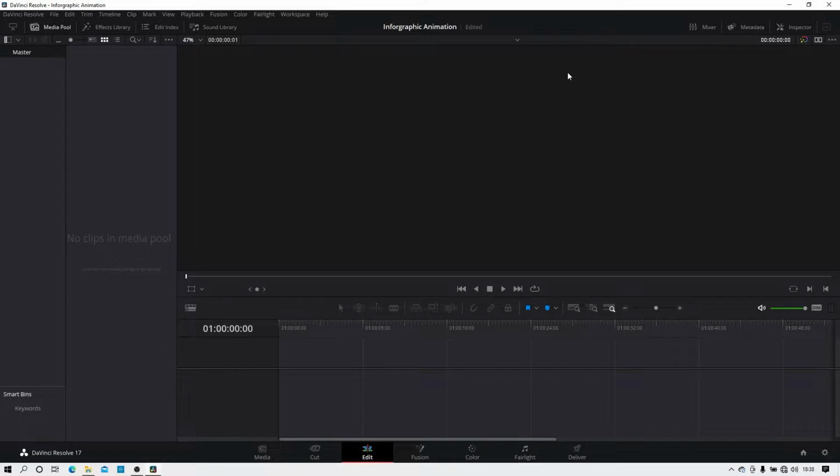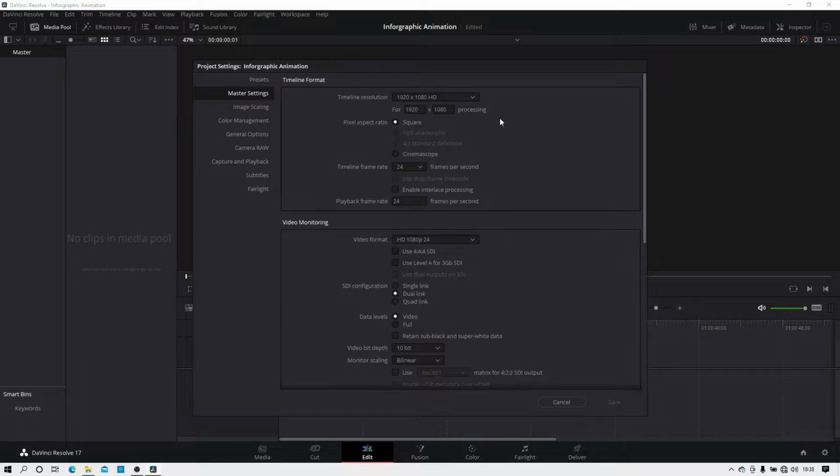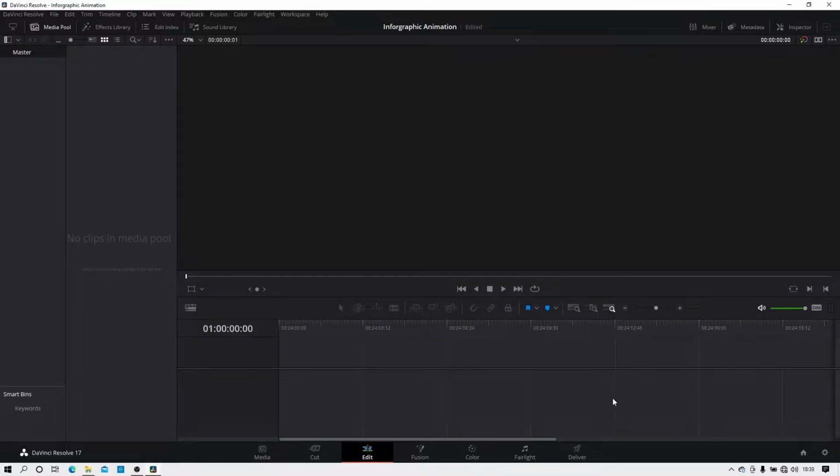Open DaVinci Resolve 17 and let's start by doing basic settings first. Click on this gear icon and let's make the project size 1920 by 1080 and select a frame rate. In this case, I am selecting 60 frames per second and playback frame rate also 60, and click on save. Now we are going to create this motion graphics in this Fusion page.